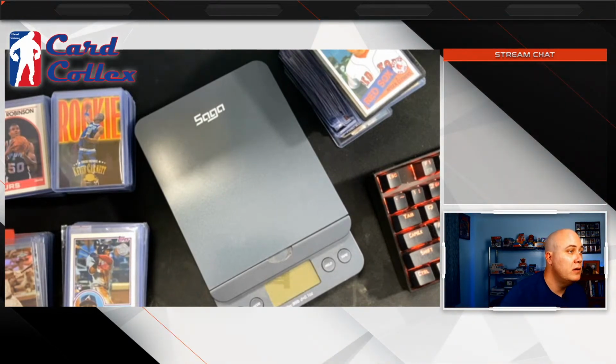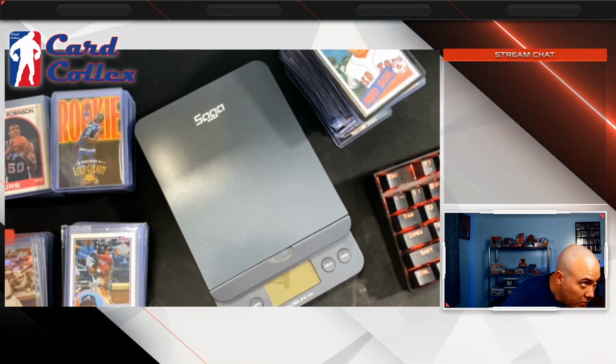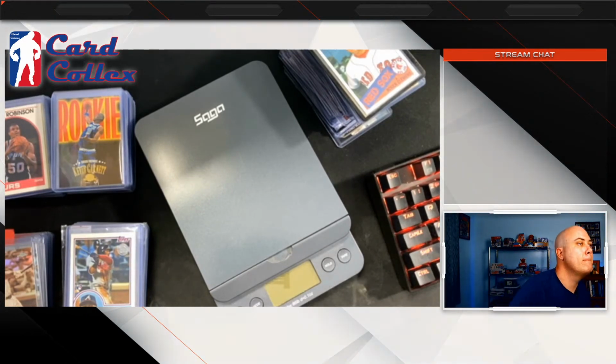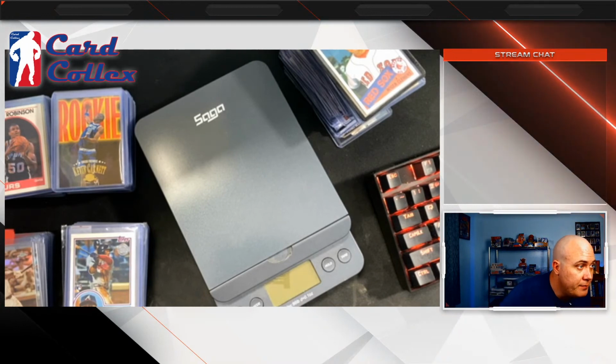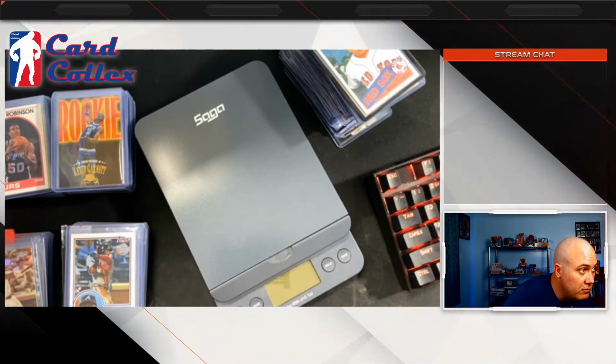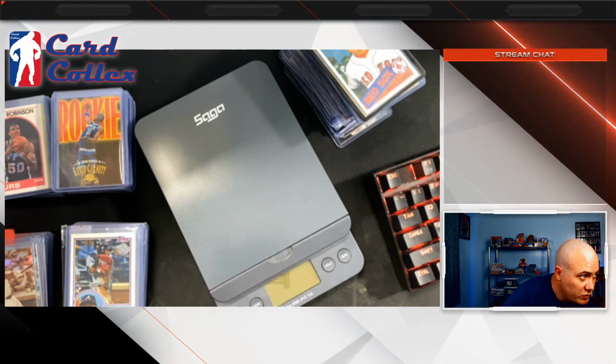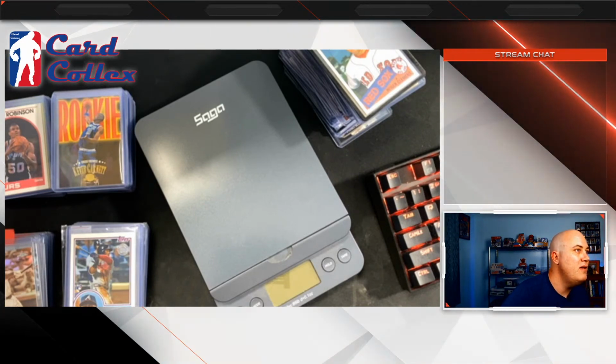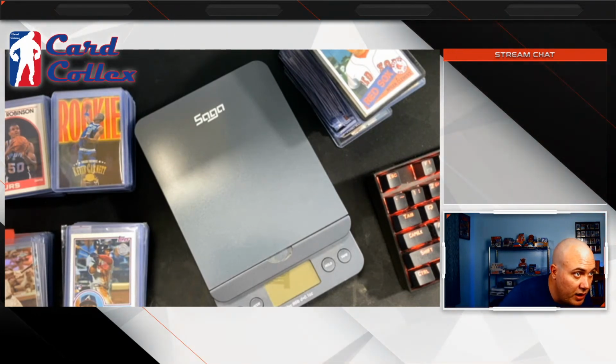Let me look on eBay. I really like this one. Yeah, this is the one I use. $9.99. $19.99. I don't know if I'd buy a used one, though. Why do they not have them on Amazon? This is a good scale. These will do the same thing. $19.99, $23.85.